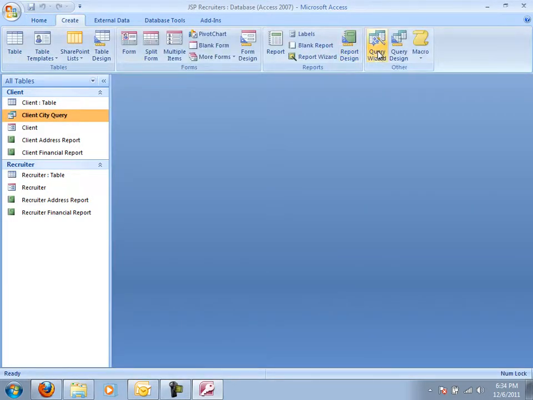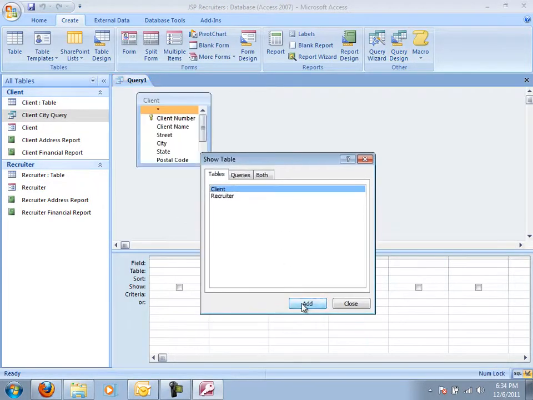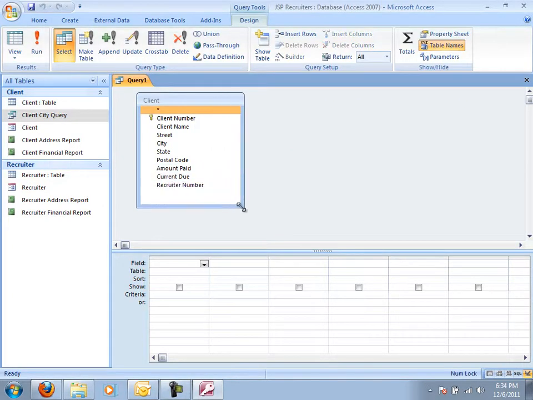Our second query, let's go query design again. It's also going to come all from the client table. So let's open that. This time I want a report that is going to show what clients still owe me. So I want the client number, the client name again. I might want city, state, and zip, but I don't think I really want that. I want the amount paid, and more importantly, the current due.